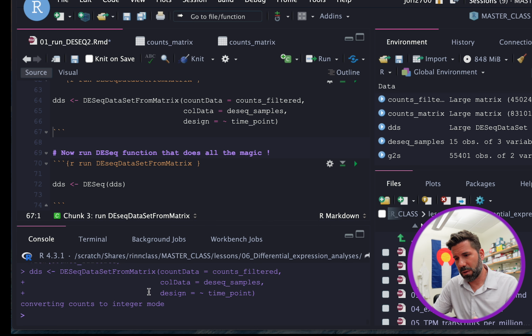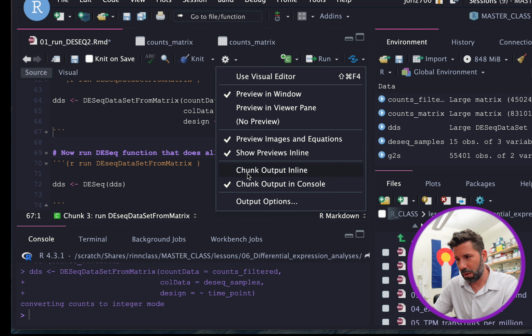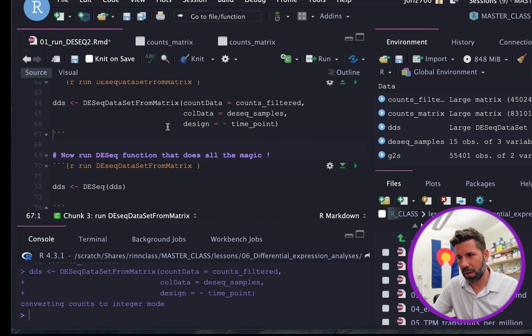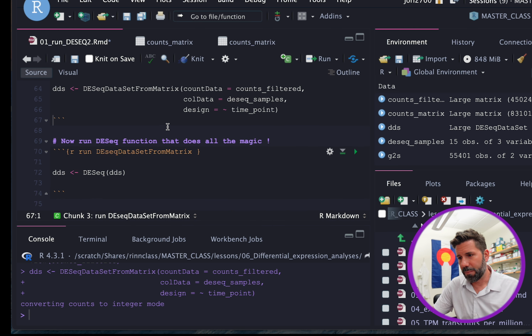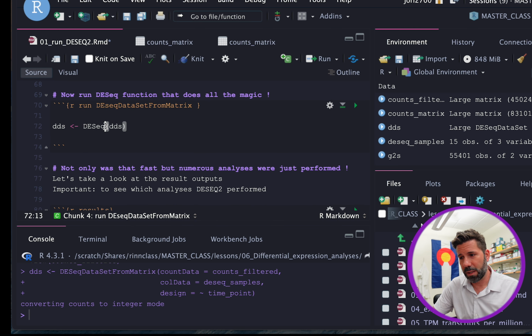A little bit more: the console is basically telling you what you just did, and if there's an error, it's going to pop out here. You might be getting it in your RMD, and it might be annoying you, and you can here do chunk output in console, so that means if there's an error, it's going to come out here and not in your R Markdown screen.